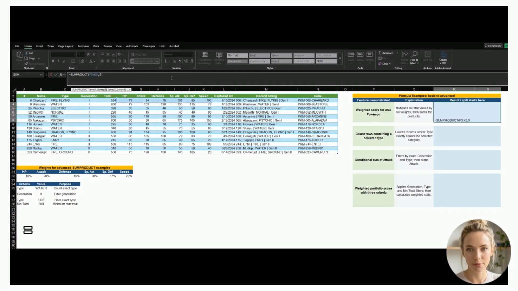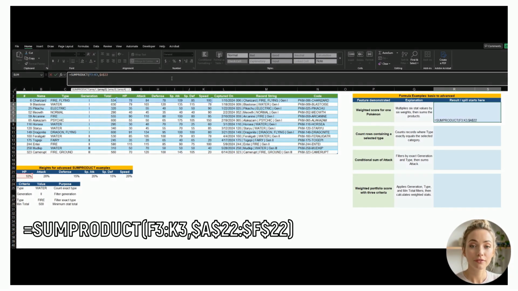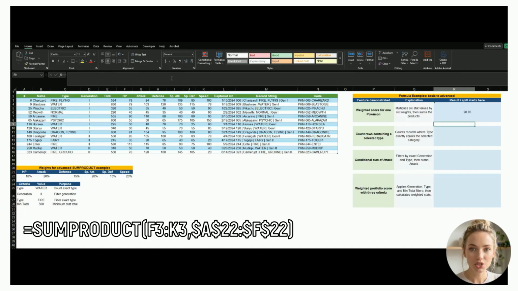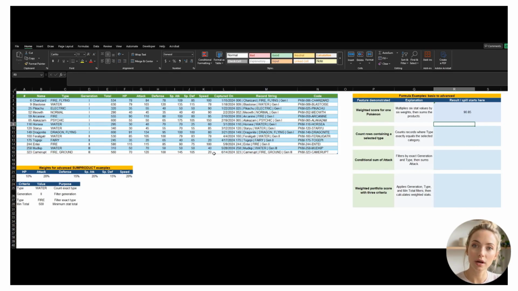Type equals SUMPRODUCT. First array, F3 through K3, Charizard's 6 stat values, comma. Second array, A22 to F22, are 6 weights. Close it, hit enter. SUMPRODUCT multiplies position 1 against position 1, position 2 against position 2, all 6 pairs, then adds them up. We get 90.85. One clean formula, no array enter needed.